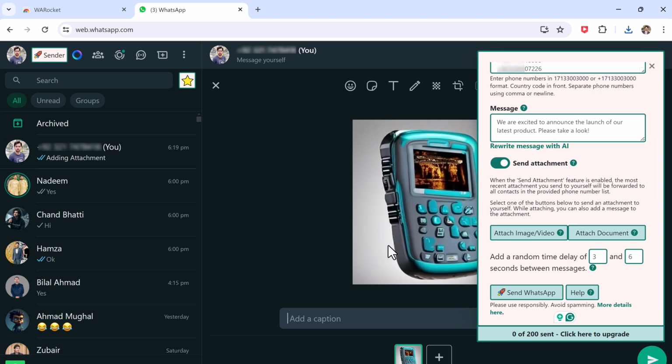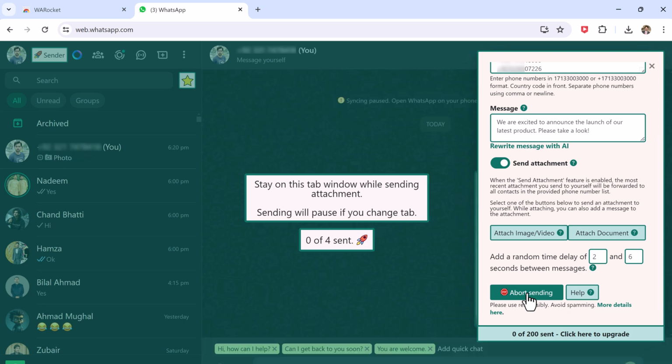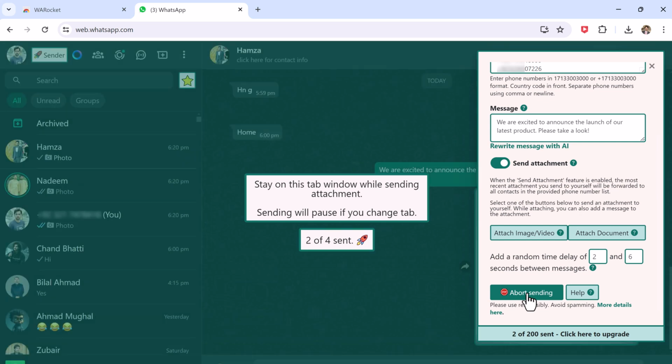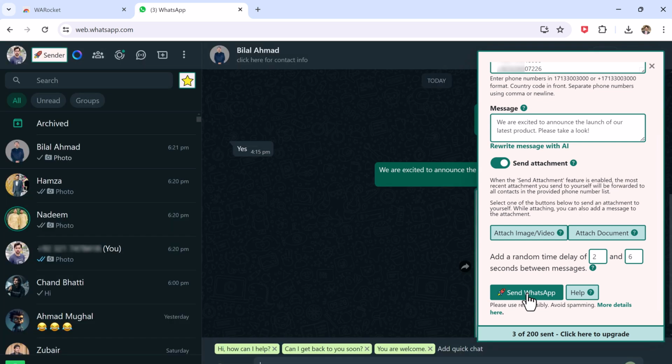This feature allows you to set a random delay between sending messages. This helps to avoid having your account blocked by WhatsApp. Once you are happy with your message and the random delay, simply click on the Send WhatsApp button. It will then start sending your message to all of your contacts.